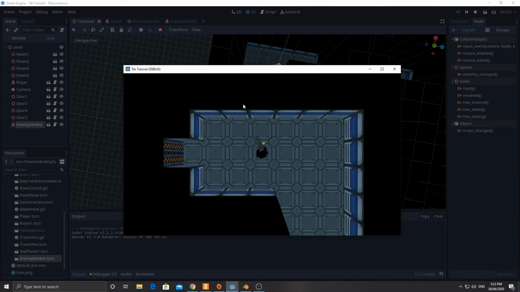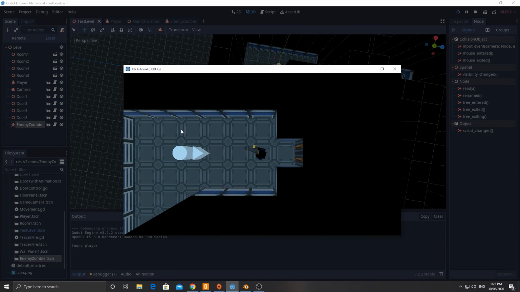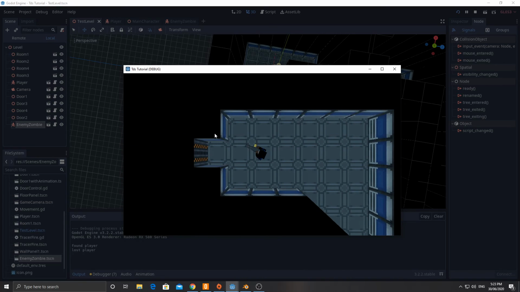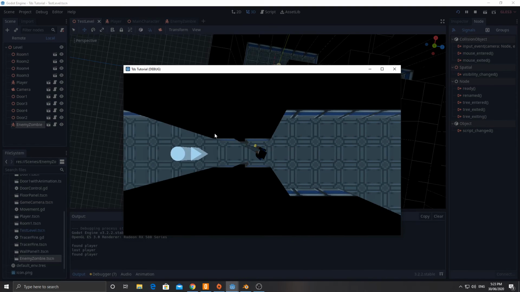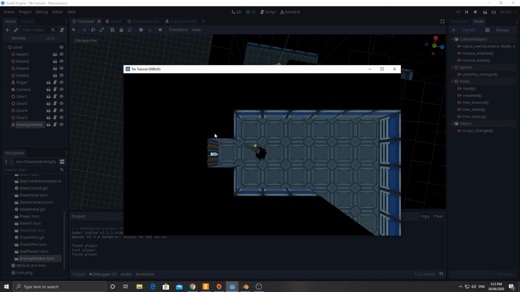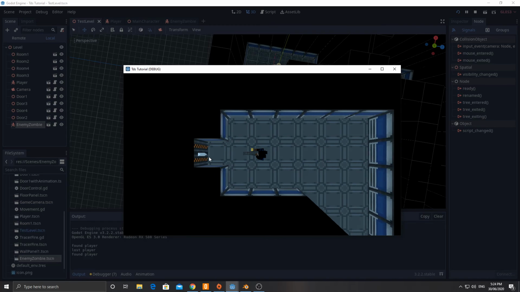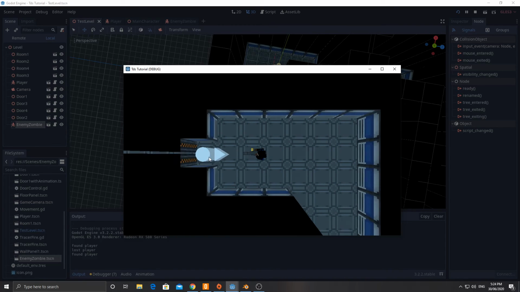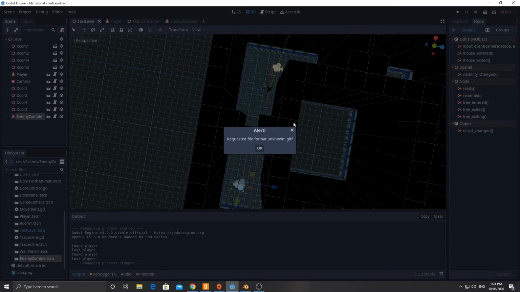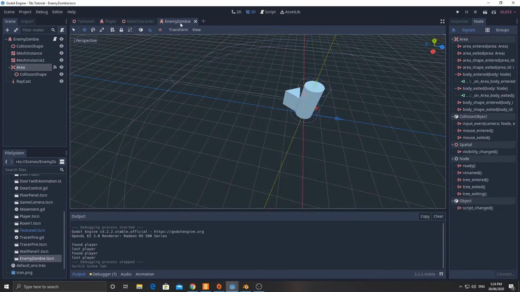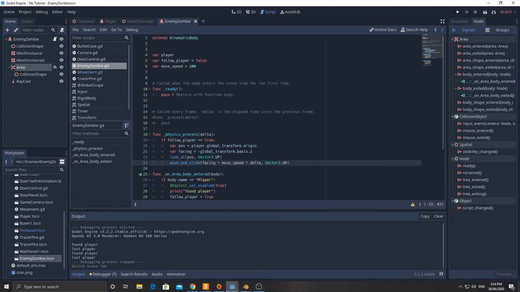It's not found the player yet. I'll move in here. It has found the player, it moves towards them, and then it's lost the player. Now in this case, the ray still shoots through here. So this is just going to keep moving towards us if it can. It gets blocked by doors. But we can make it so that it only moves towards us if the ray can detect that. So that's where we'll need something in here.